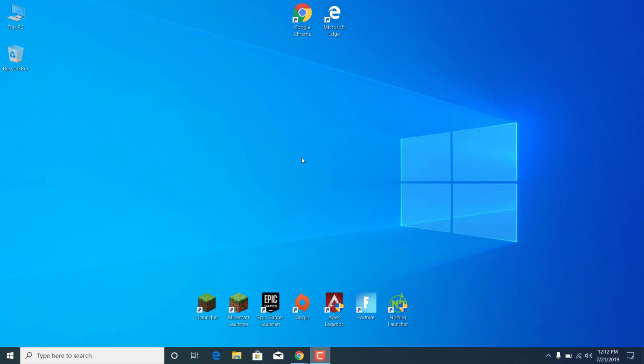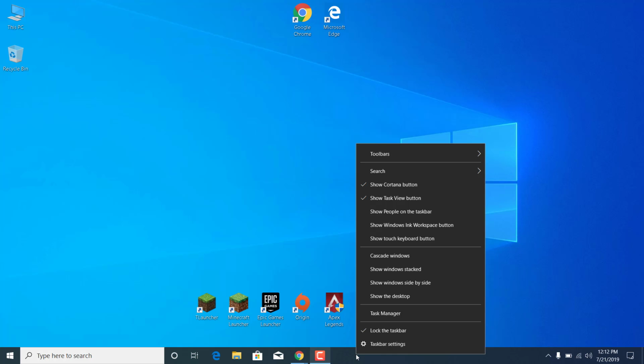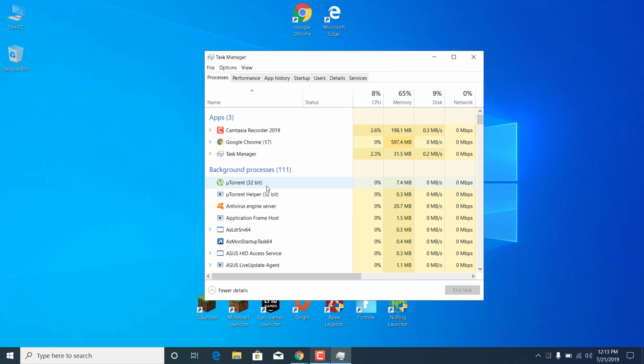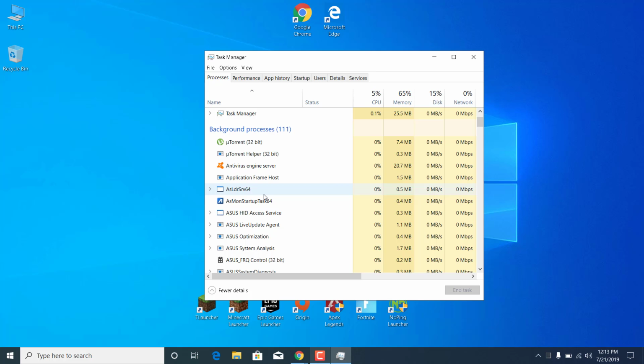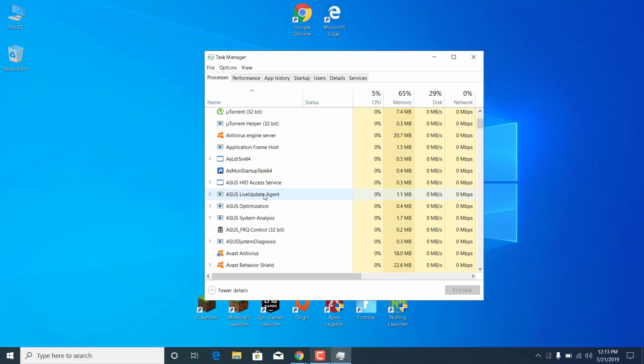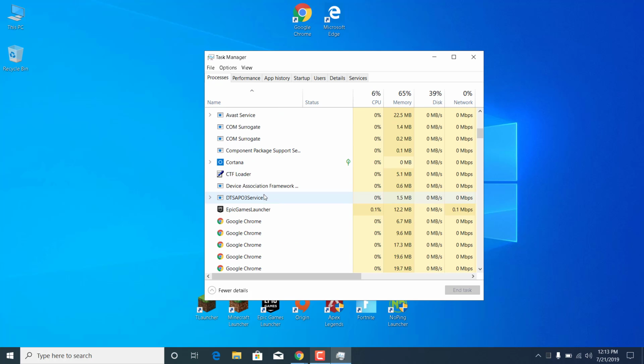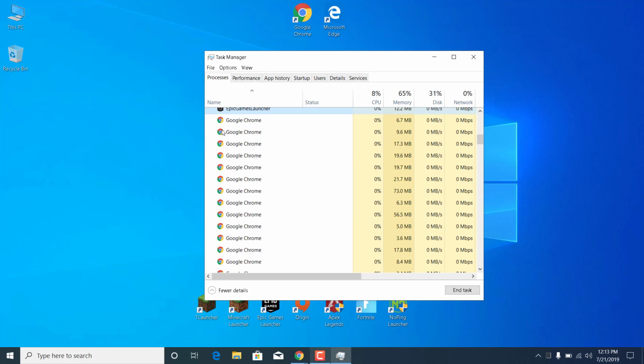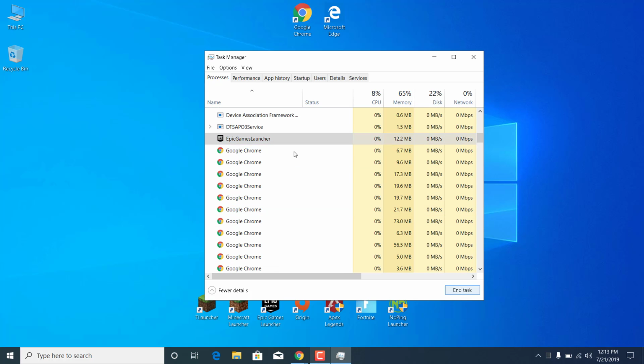And let's start. So the first step is to click on the taskbar, right click on it, open the task manager. And now what you want to do is turn off any application that has an overlay over Apex Legends. So an example for an application like this is Discord, Steam, Origin, or the Epic Games Launcher, etc. So what you want to do is just click on the application and click on End Task. So turn off Discord, Steam, etc.